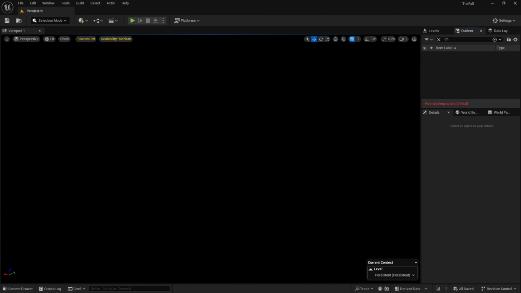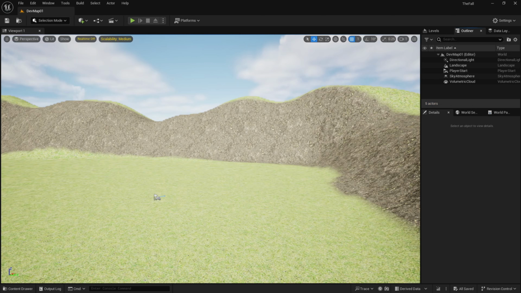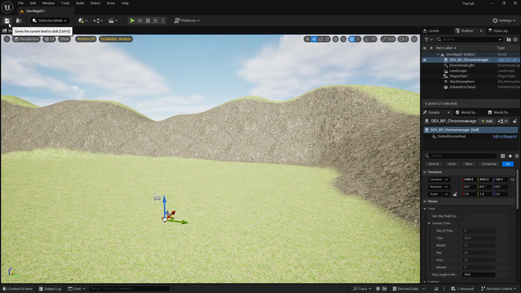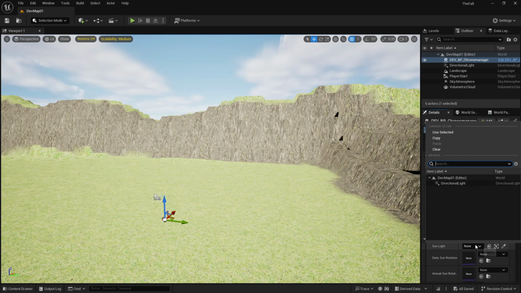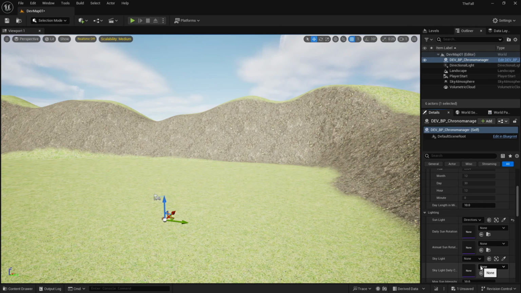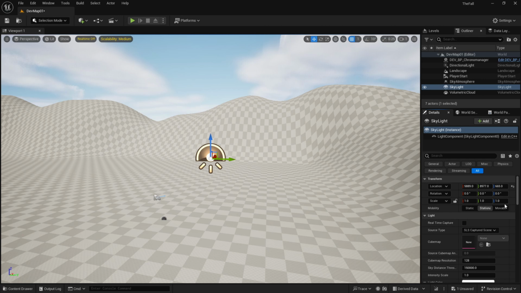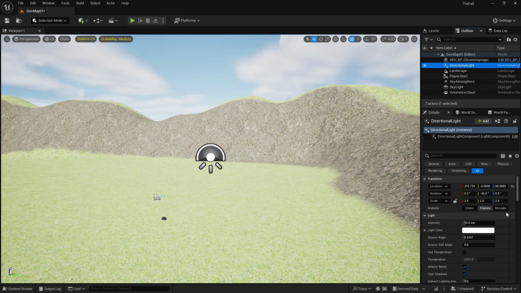So let's fix that. Open up our dev map quickly. Yeah, we didn't add the chrono manager in. So dev BP chrono manager, bring you in. There we go. Save that map. And then we need to adjust some of our other components here. Sunlight. We don't have a skylight, so let's add that in. These should both be set to movable, actually. Movable and movable.